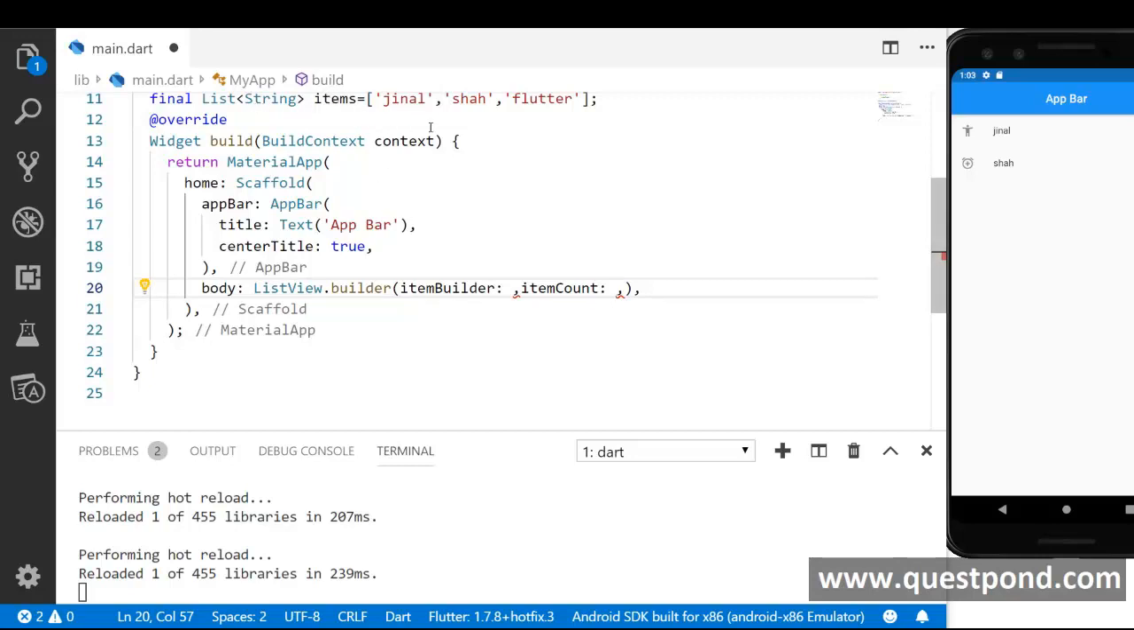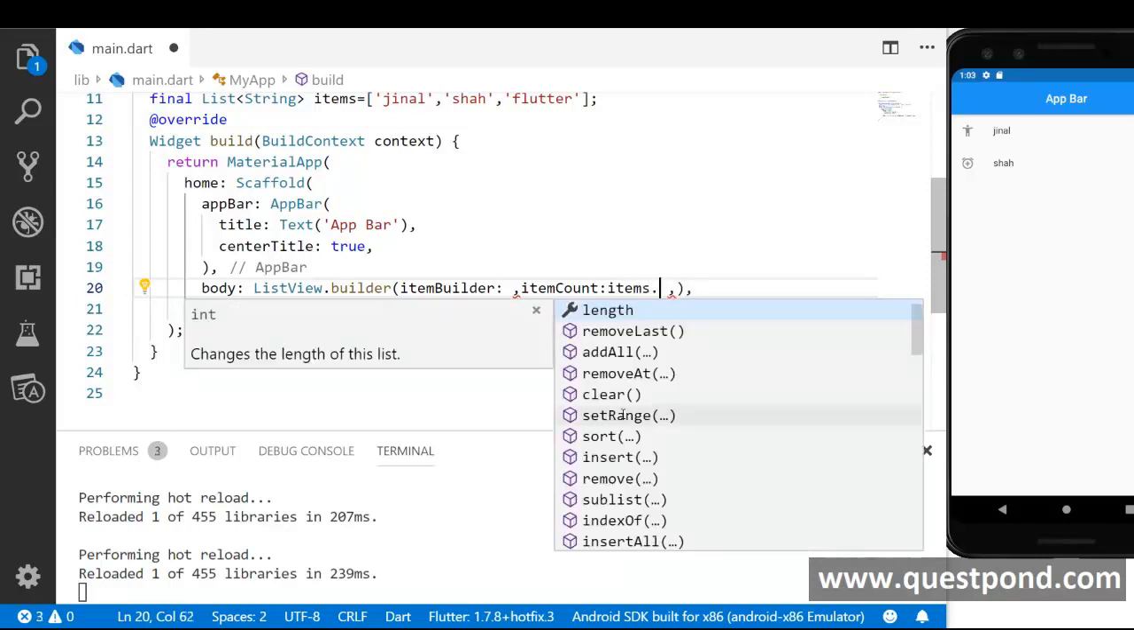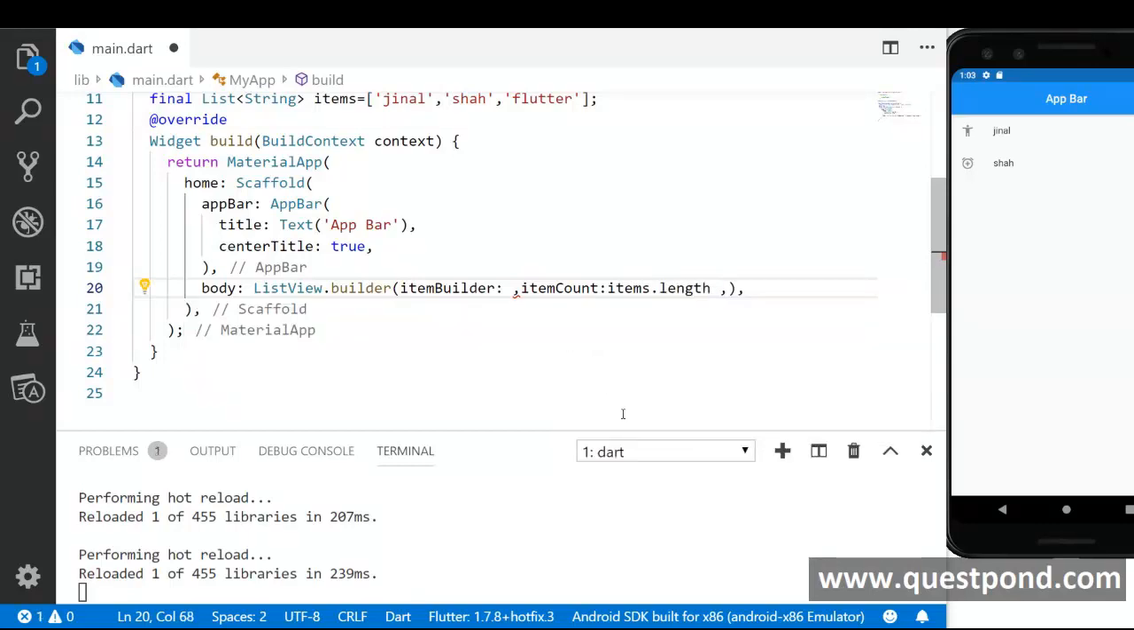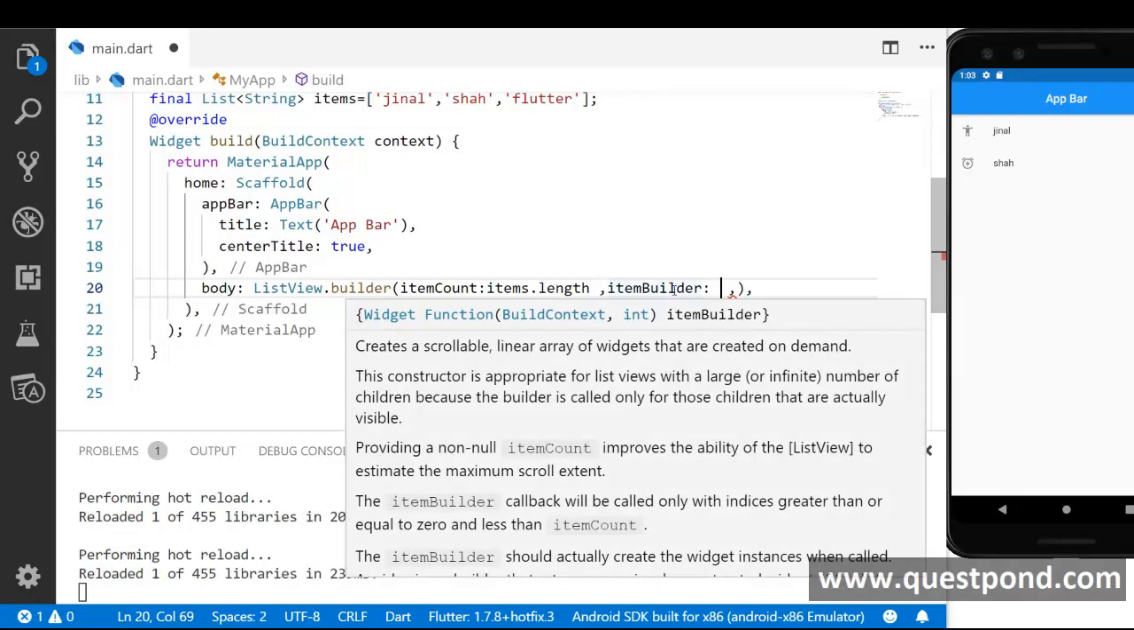So now say for example our list has 3 records inside the list collection, then simply what I'm doing is, as an item count, I'll be passing, let's say items is the name of my list, dot length. So that would be the count. And for ease of understanding, I'll make the item count the first argument and item builder the second argument. Now inside this item builder, as I told you, it expects a function which has 2 arguments. First is a build context and the second one is an integer.